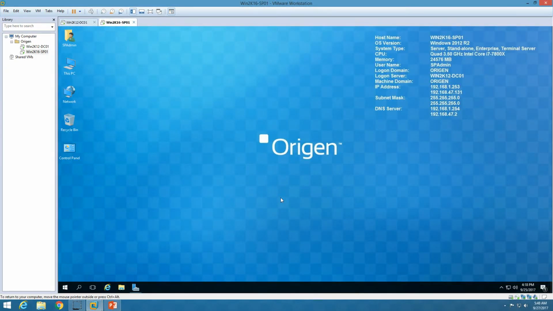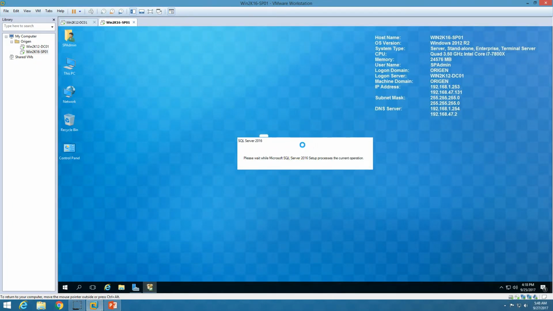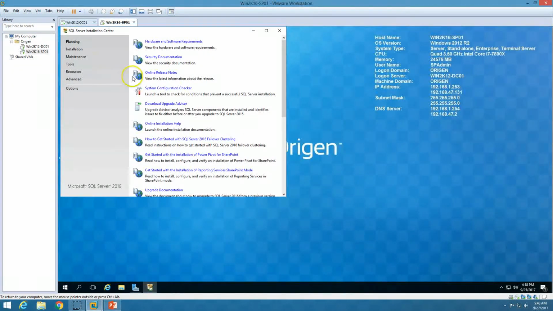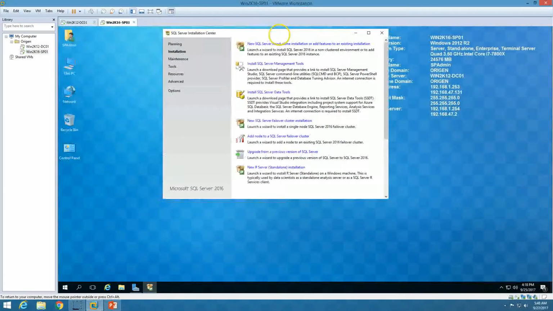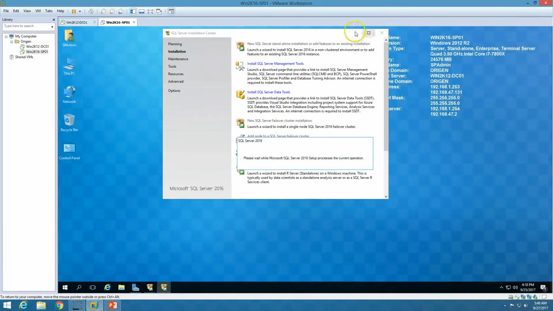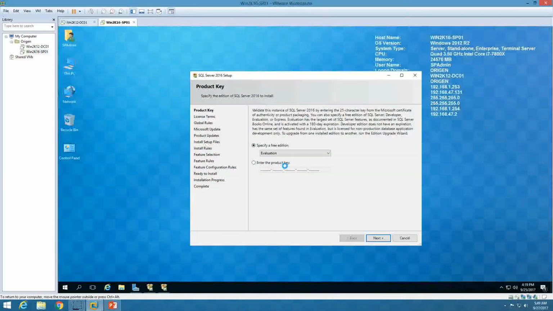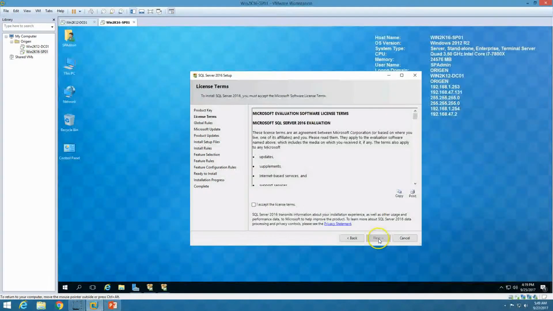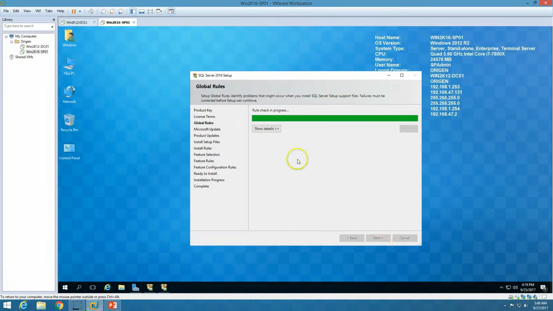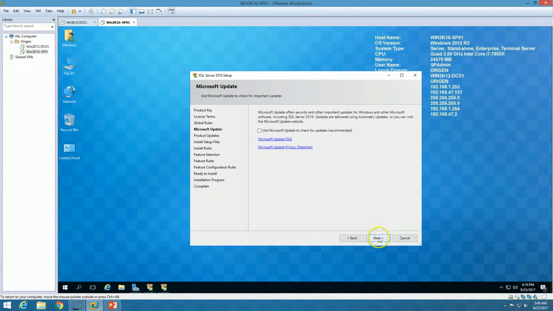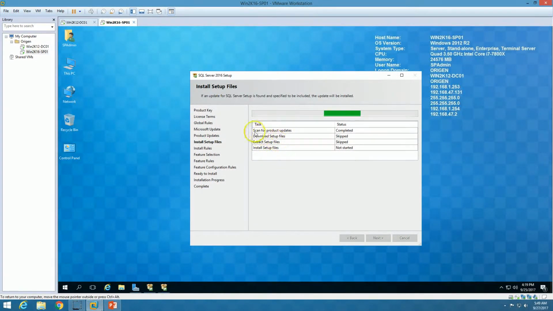Yes, I want to run. Select install, and then new SQL Server standalone installation. It's going to launch an installation wizard for SQL Server 2016. As this is a demo environment, I'm going to use a free edition, which is the evaluation version. Click next. I accept the license terms for SQL Server 2016. Click next, and it's running the prerequisite check. Everything seems good here. It will take some time.